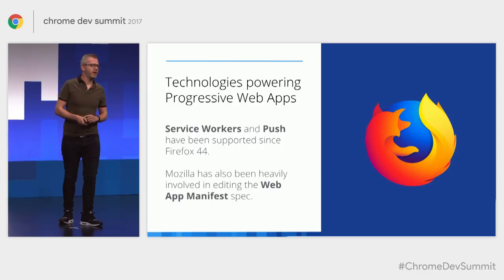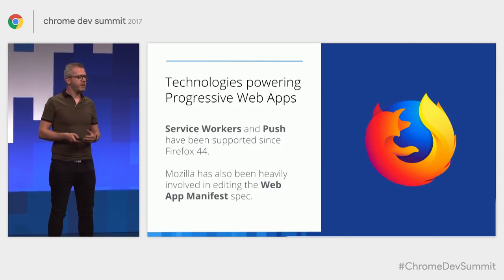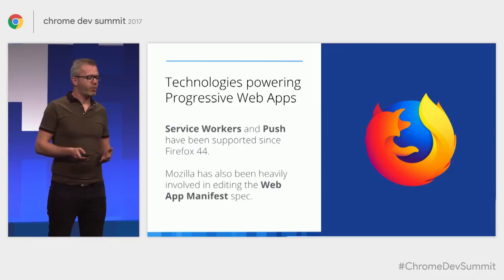For a long time, Mozilla has been very dedicated to implement support for the various technologies that power progressive web apps.